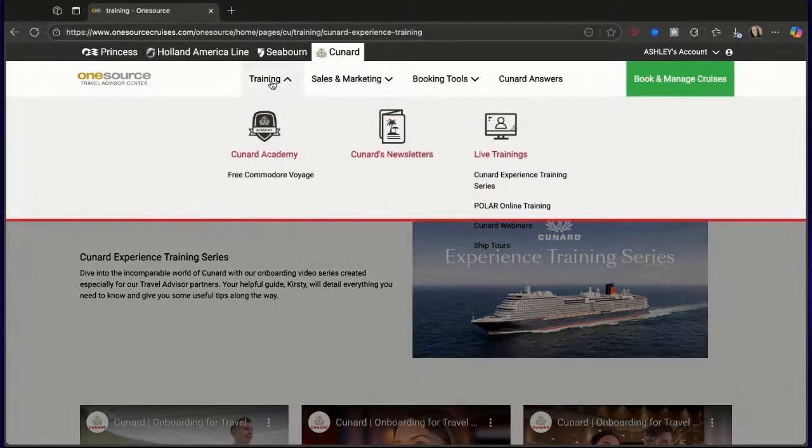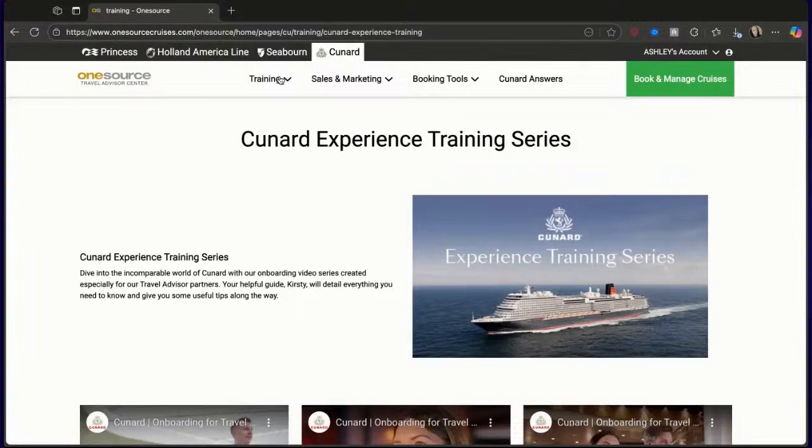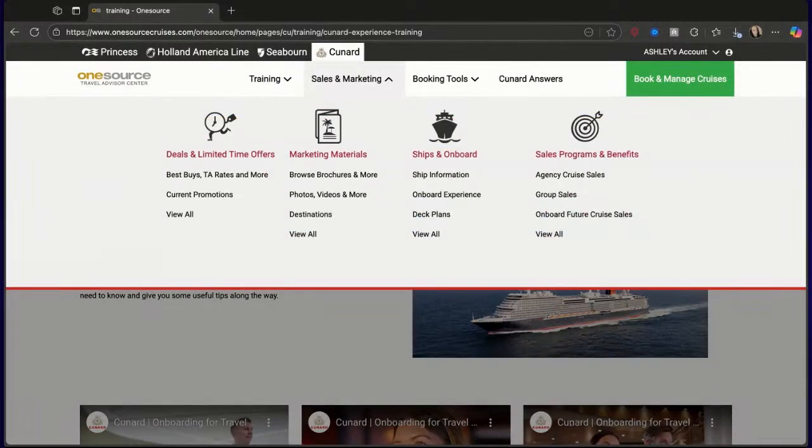Now, we have gone through the training side here. So go get certified with them, right? Get your free cruise. And then let's go to sales and marketing. They have a lot of good stuff in sales and marketing. First, one of my favorite things when cruise lines do this, they put all of the information for us right here. This is where we spend most of our time.